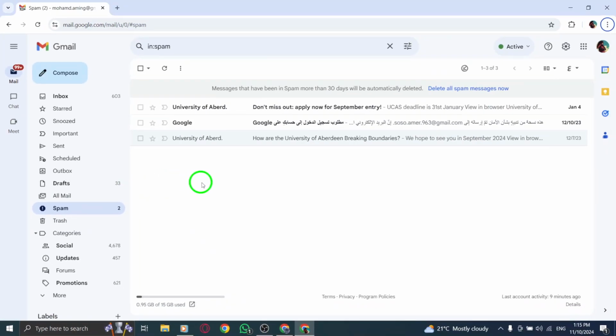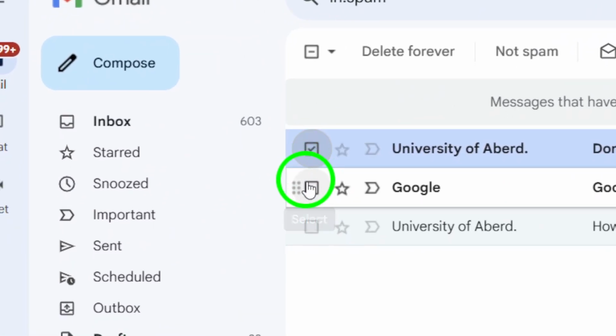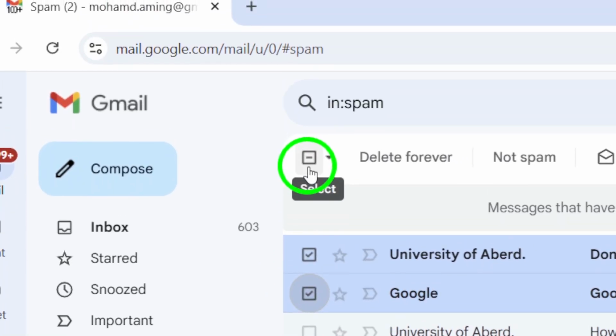Now that you're in the Spam folder, you'll see a list of all the unwanted emails. Select the emails you want to delete. You can click on the small checkbox next to each email, or if you want to select all the emails on the page, simply click the checkbox at the top left corner to select them all at once.